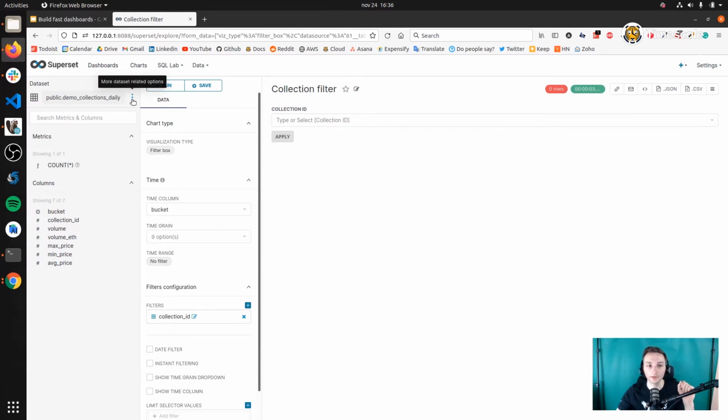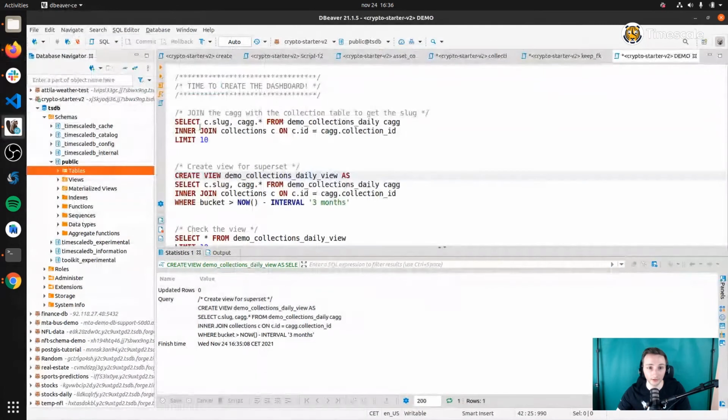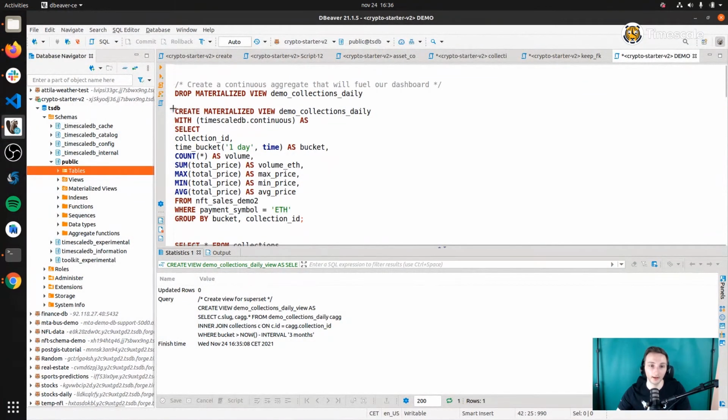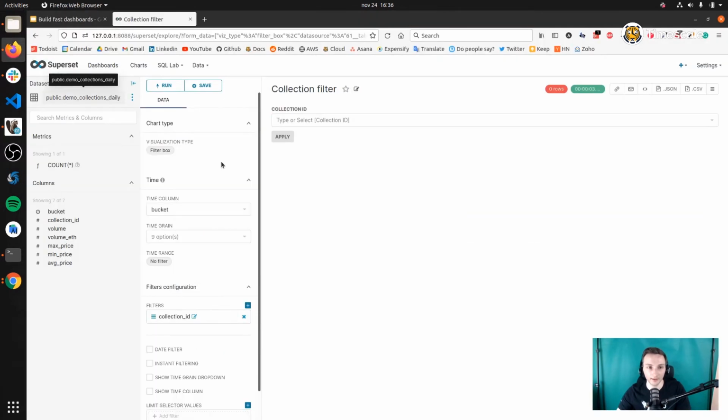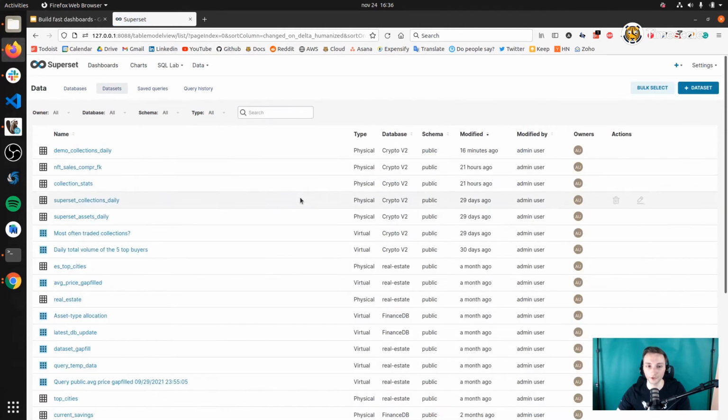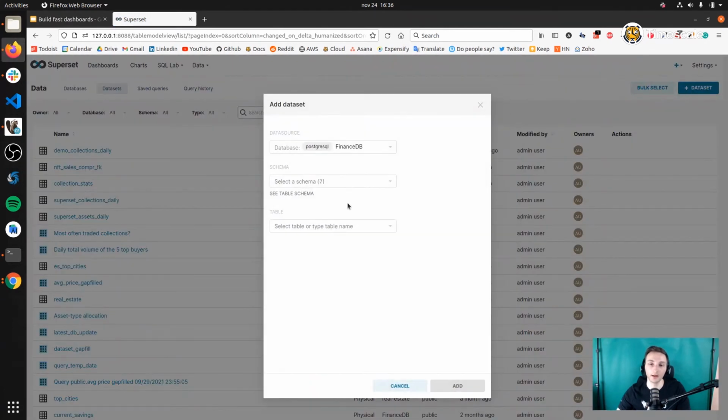So again, the demo collections daily is the continuous aggregate, which has the same columns that the continuous aggregate has, which are these columns. So we didn't change that. We just created a new view on top of the continuous aggregate. So instead of using this, we need to add the view we just created for Superset as a new data set inside Superset.